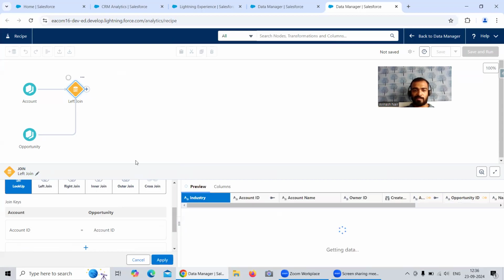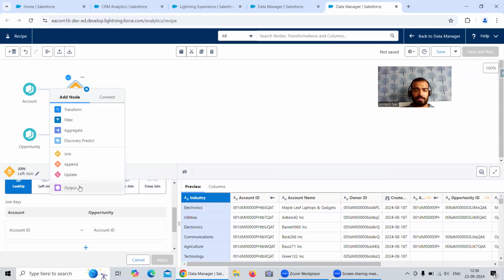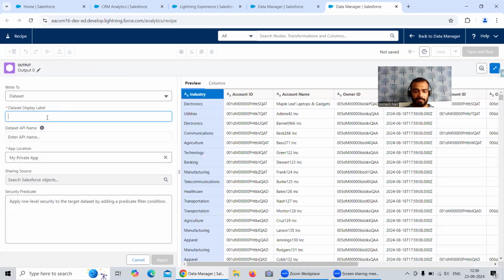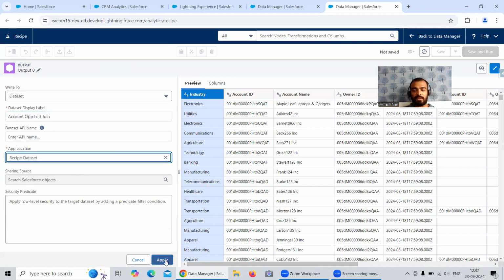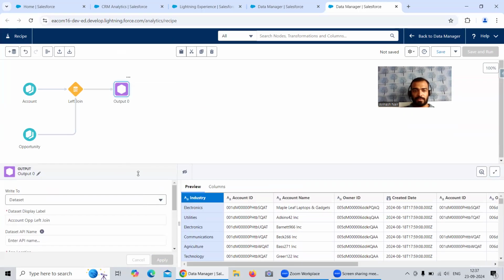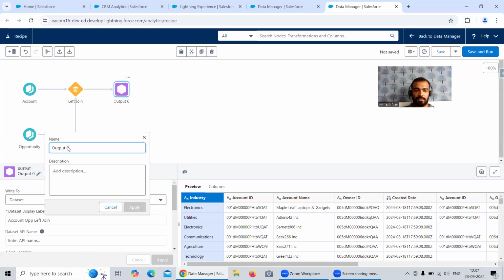Apply. And let me register it by naming it account of left join. Not an issue. Let me store this in recipe dataset, and click on apply. And let me name it here.